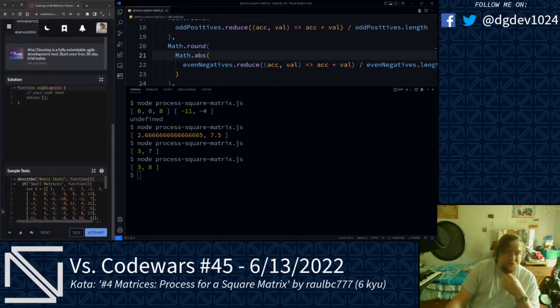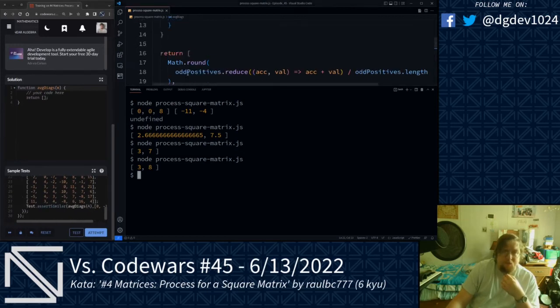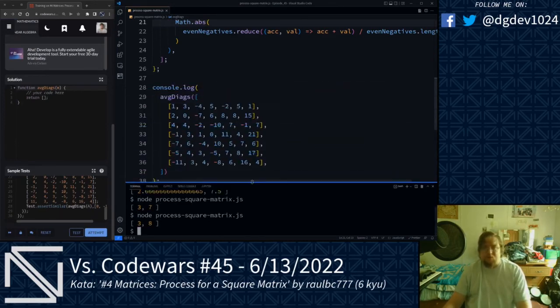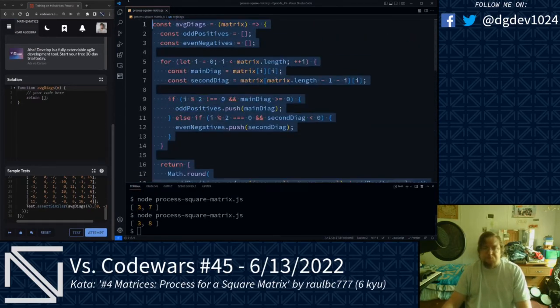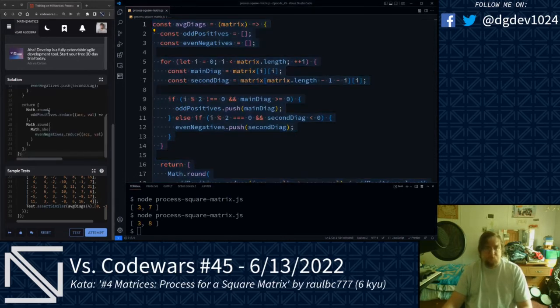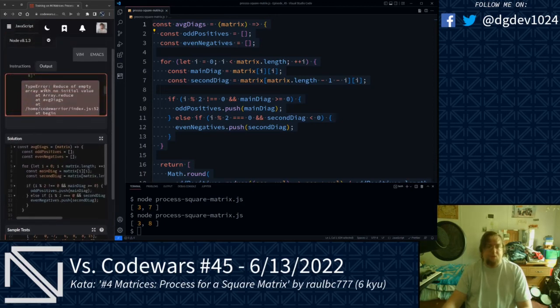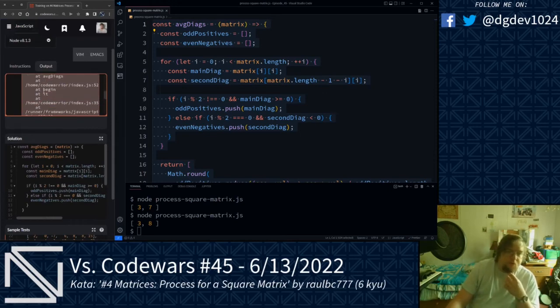Let's have a look at some of these tests down here. Yeah, I think we'll go ahead and punch this into Codewars to see what this looks like. Let me bring this terminal down. Copy this in. I'm going to hit test. And we got a little bit of a problem: reduce of an empty array with no initial value.